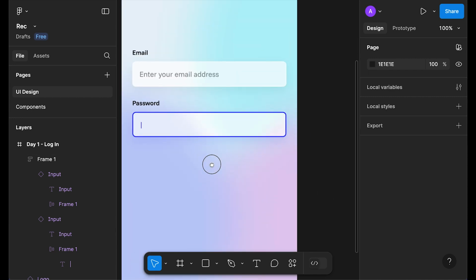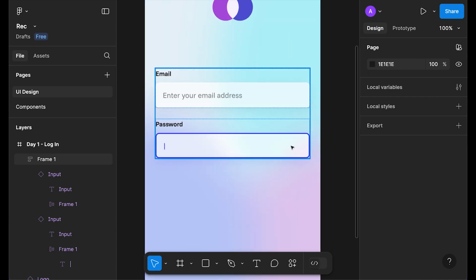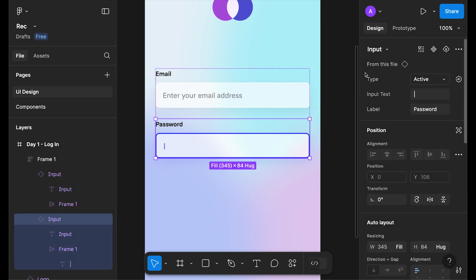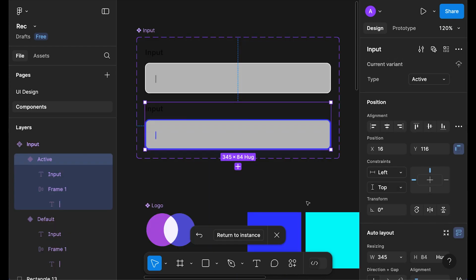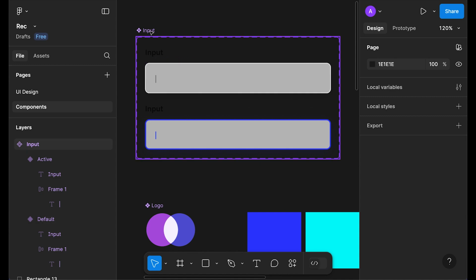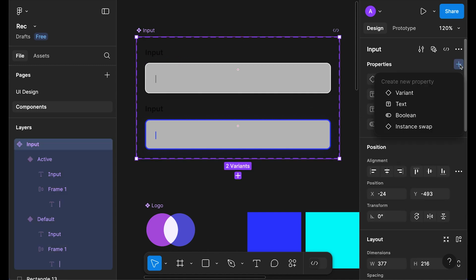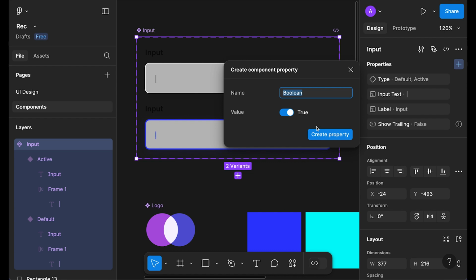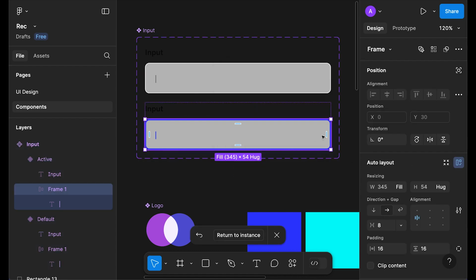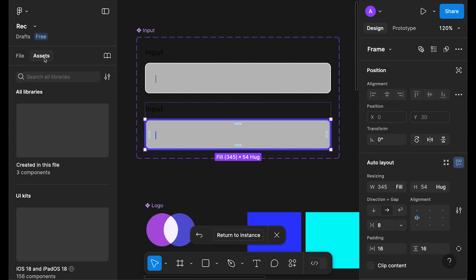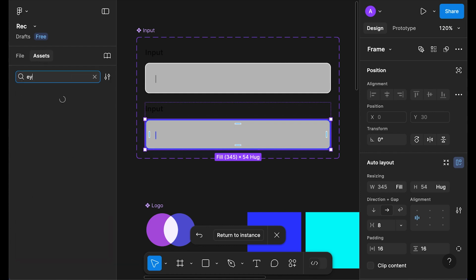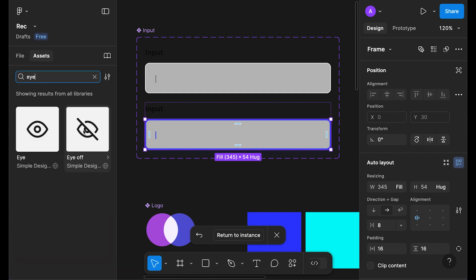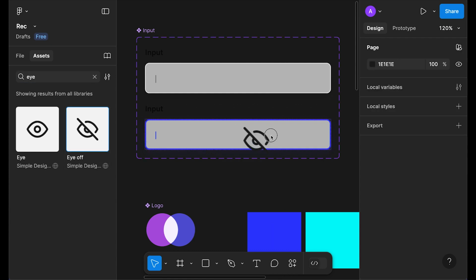Okay, so now inside password we need to show and hide the password. So for this we will click on this and select master component, and let's create another property. So select main component, click on the plus, and this time we need to select boolean property. We will rename this, and by default it will be turned off. And now select our input we need here. Let's click on the asset and let's search for the eye icon, and let's see eye off. So we need this icon, so let's select it, place it here.